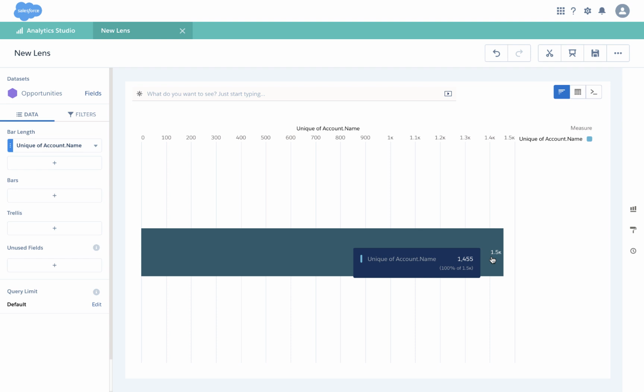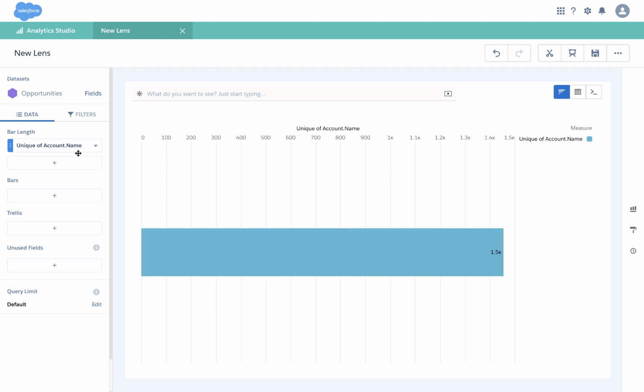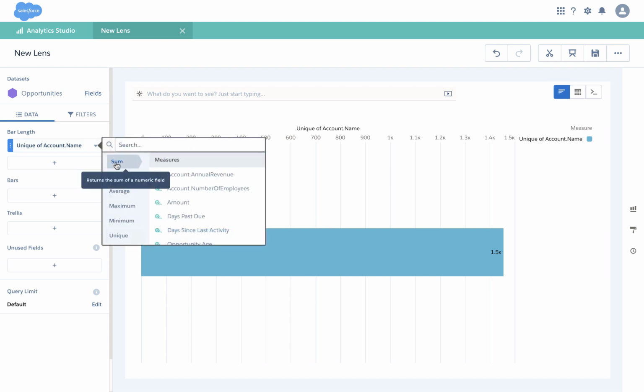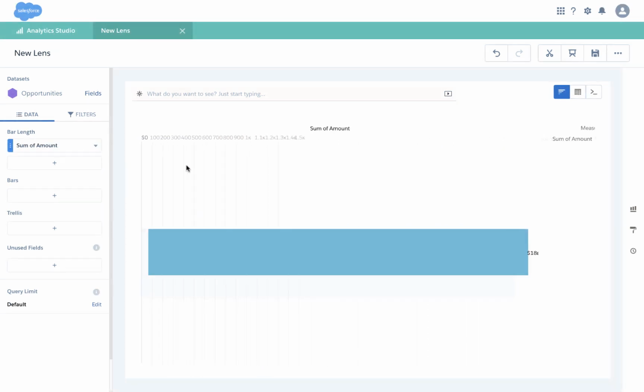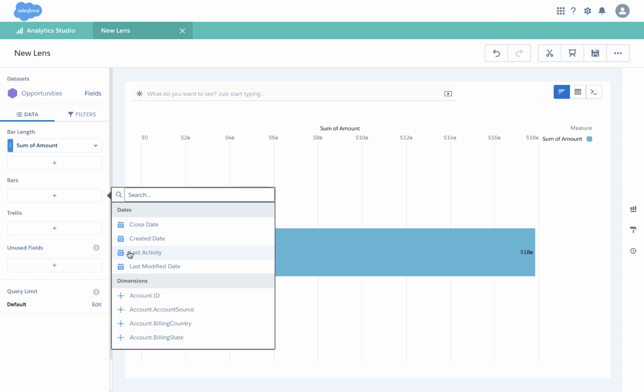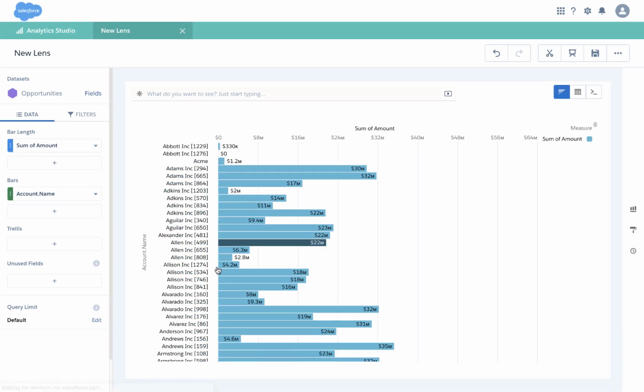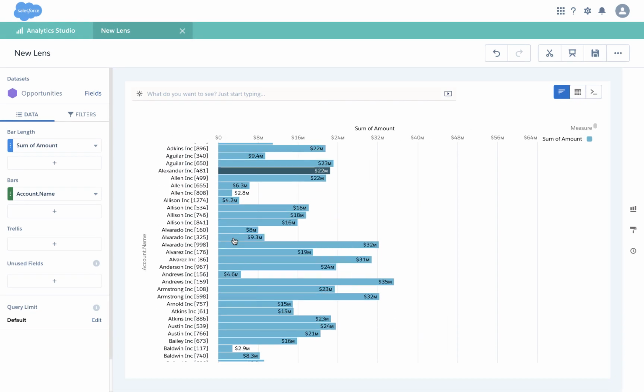But that's not going to help us, because what we need to do is an aggregation, and filter by a certain value of that aggregation. So this isn't going to work here. So let's calculate our sum of amount, and then do this by account name. Now I can start to see all of the accounts and that value.